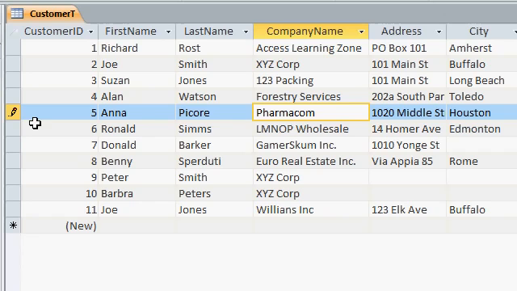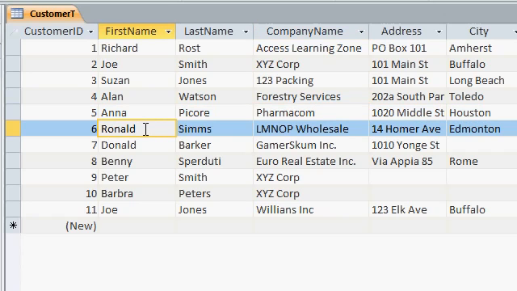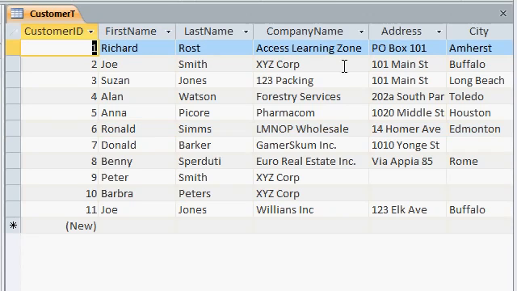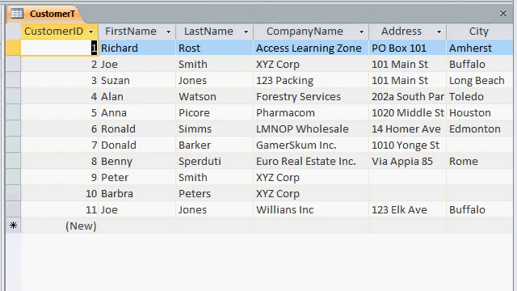Now, as soon as I move off of Anna Pecor's record down to here, notice the pencil goes away. Access just saved that record automatically to the table. You don't have anything more to do. When you close a table, Access also saves the records. In fact, the only time you actually have to save something is when you make a design change or a layout change.